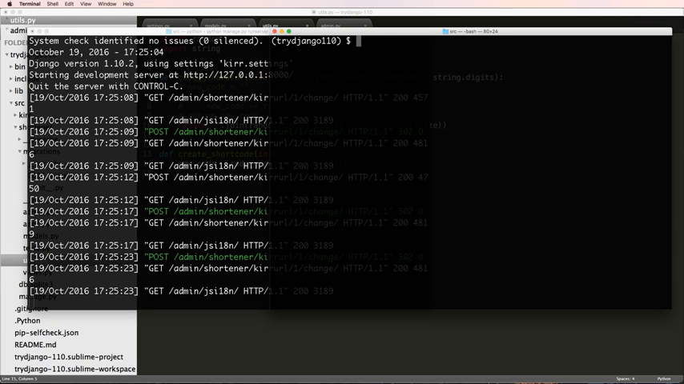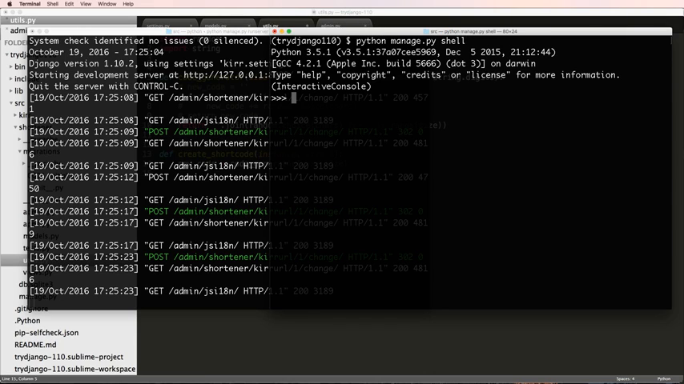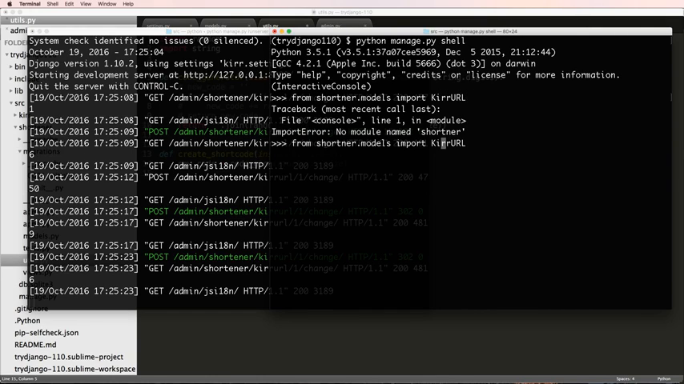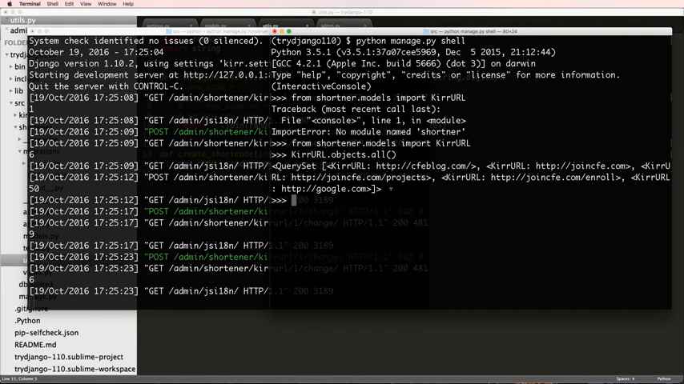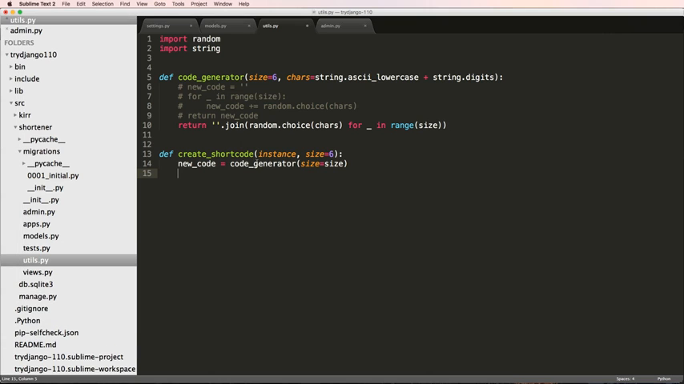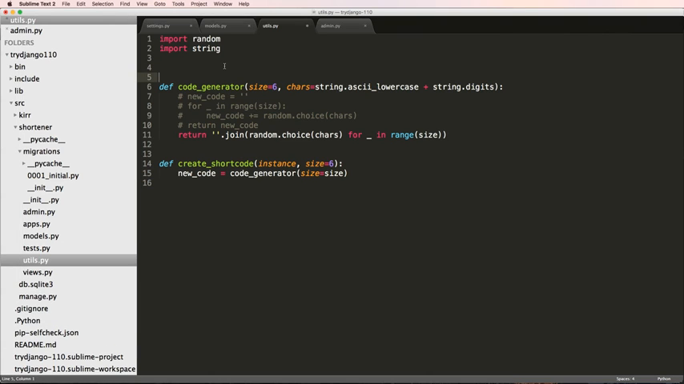Now, what am I doing? If I go to python manage.py shell, I can run a query set from importing. So if I do from shortener.models import CurURL, oops, let's spell that correctly. There we go. And now I can do CurURL.objects.all. And this gives me that query set, right? That's really good.